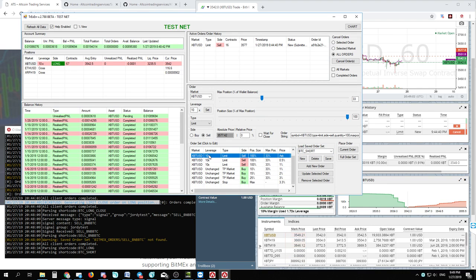You can combine any number of orders together. It calculates everything for you. It just handles everything. You can make it as complicated or as simple as you want. If you just want to do a market buy or a market sell, it's also good.